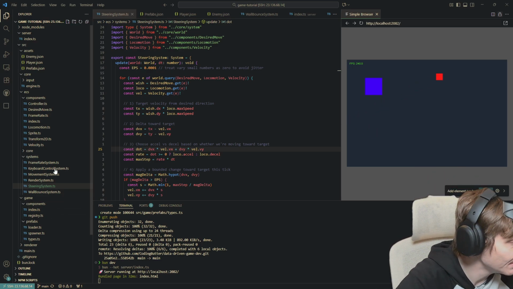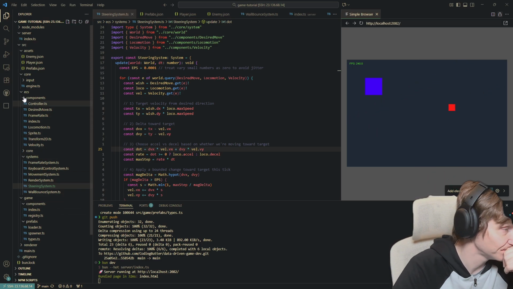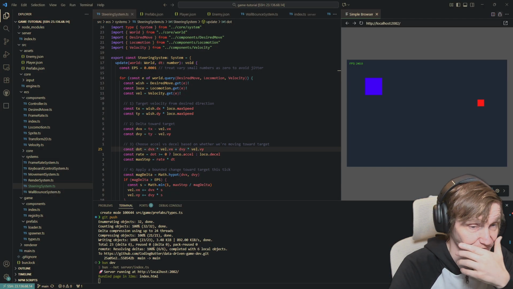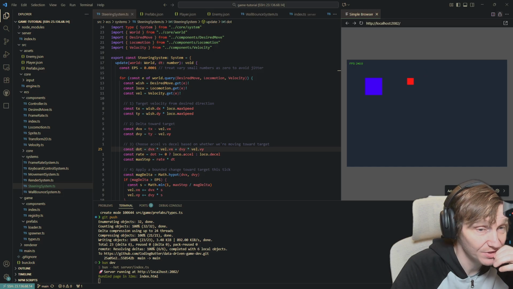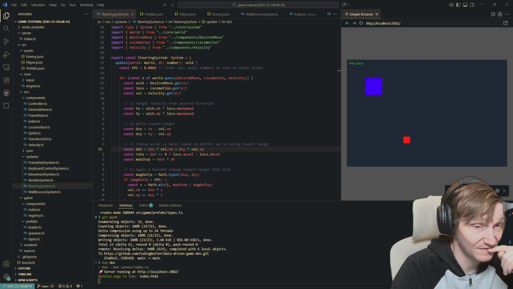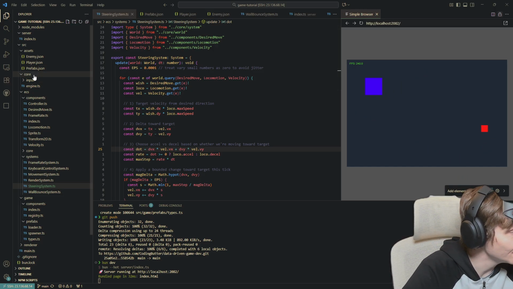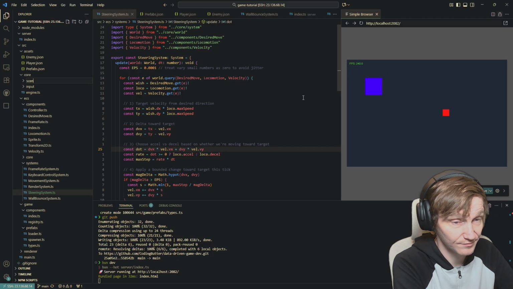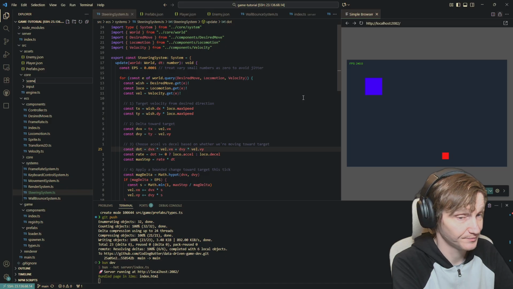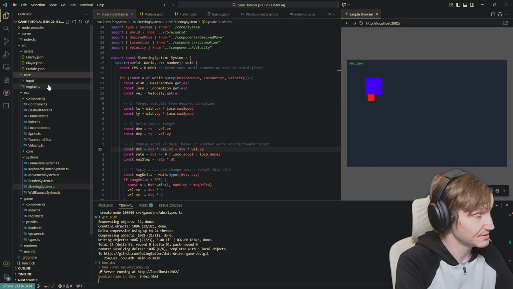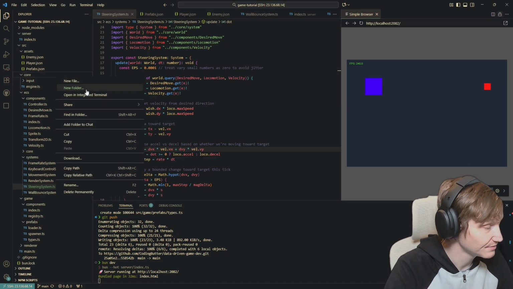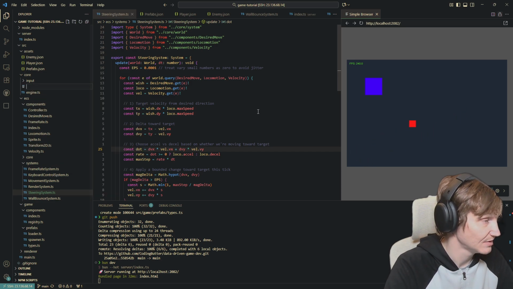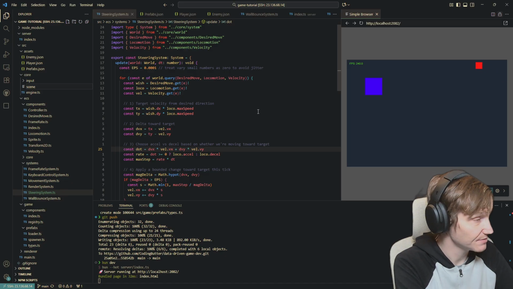All right, so now I'm thinking about scene management. What we'll need is a scene manager. This can go in our core, and I think we can put this in a new file called scene manager.